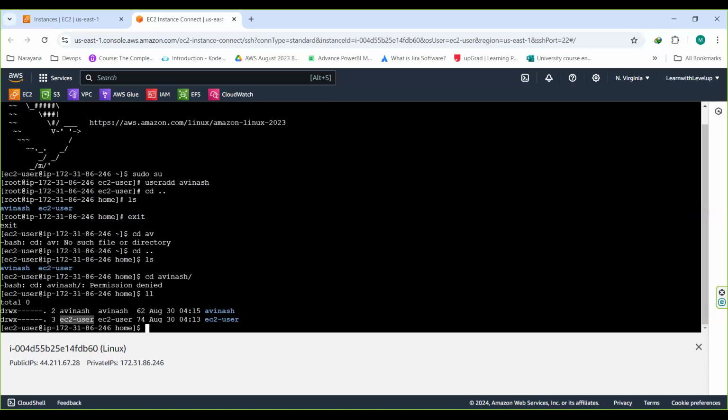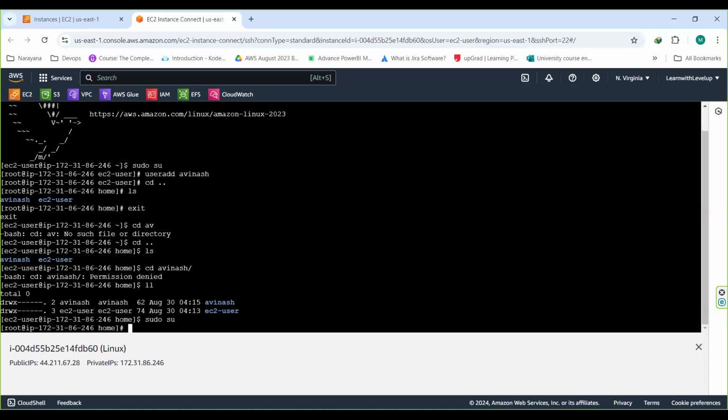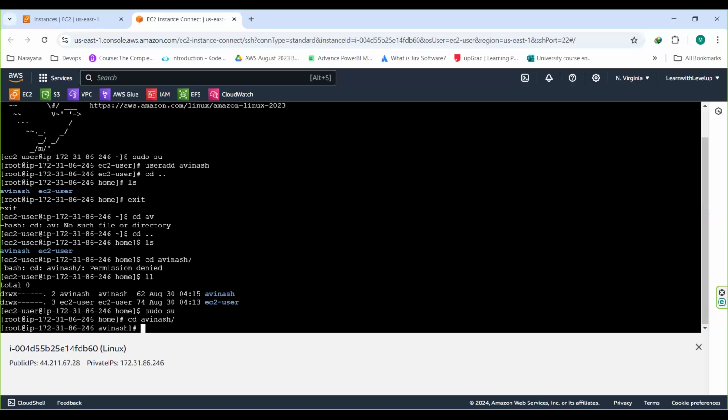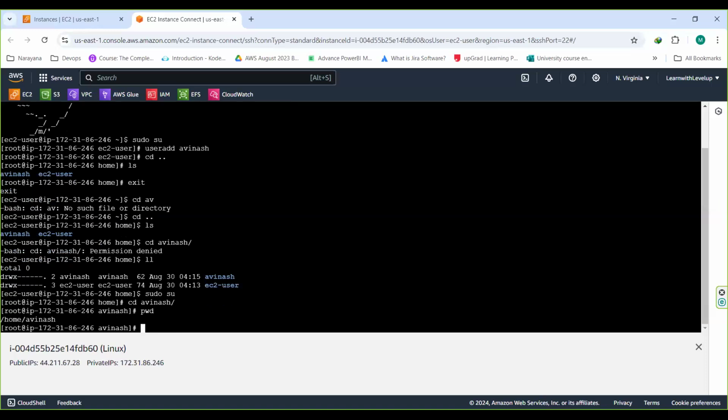From root we can change, yes. From root I can sudo. So if I'm root, right? cd Avinash. I can log in into Avinash directly. But you are not always given permission of root to execute these things. Every user has their own privacy. So we don't have that.